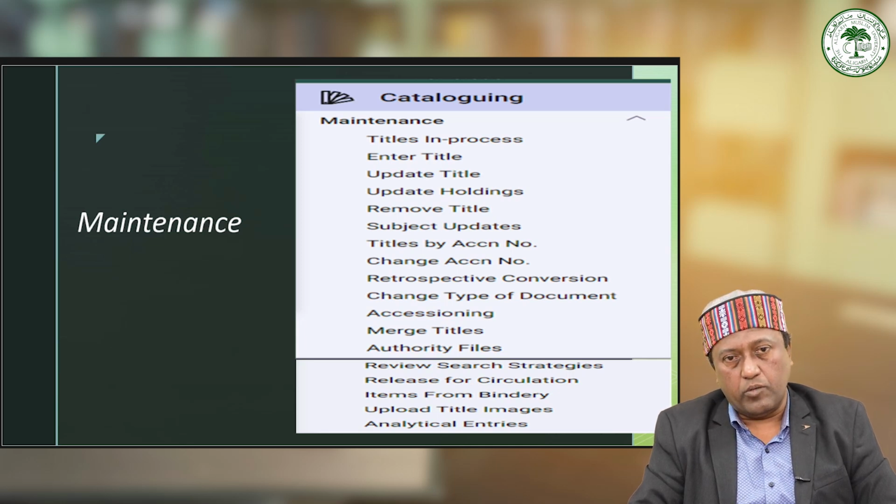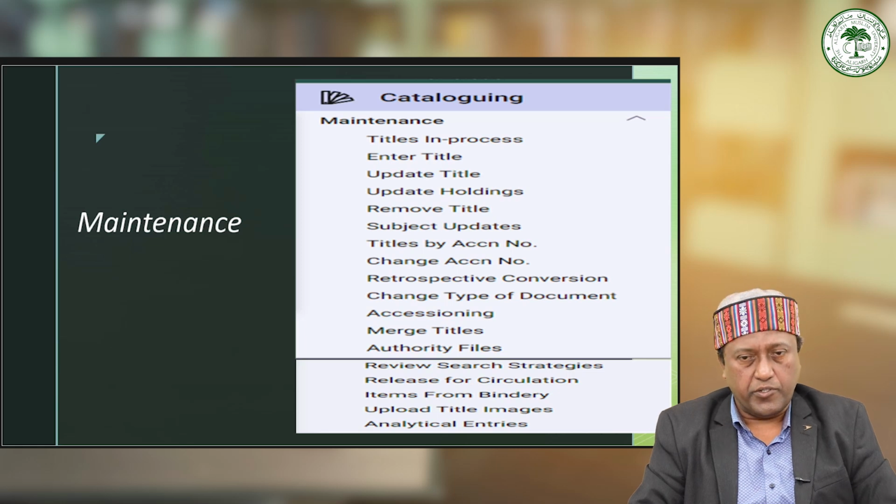and titles by accession number if you want to put it with accession number, or change of accession number if maybe by mistake the accession number is different. So in that case you can again rectify the accession number, and retrospective conversion is also there. So suppose you have already decided for the automation, then definitely all your traditional cards have to be entered in the software. When you are trying to enter them in the software, and you are in the process of automating your library, that whole process is called retro conversion.